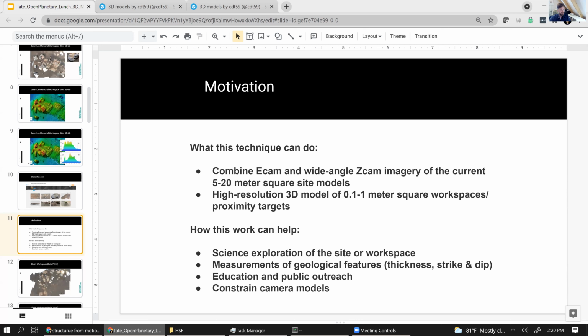There are also many quantitative things we can measure, like a strike and dip. Since these models are geometrically correct, and they have scale and orientation built into them, we can make physical measurements on them.